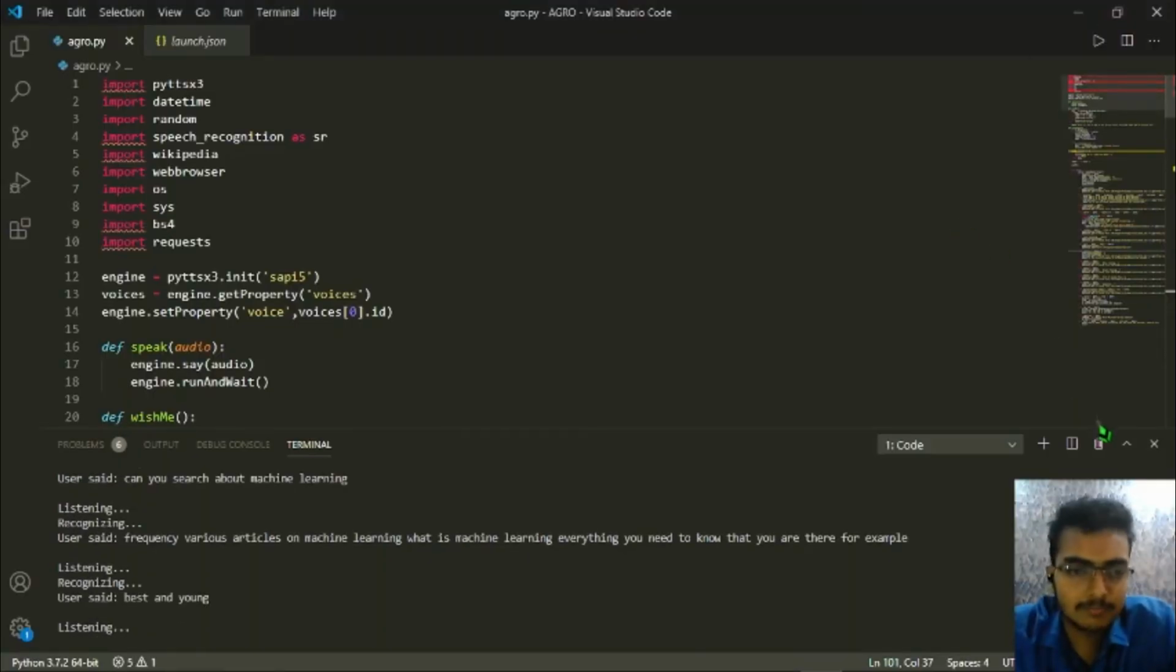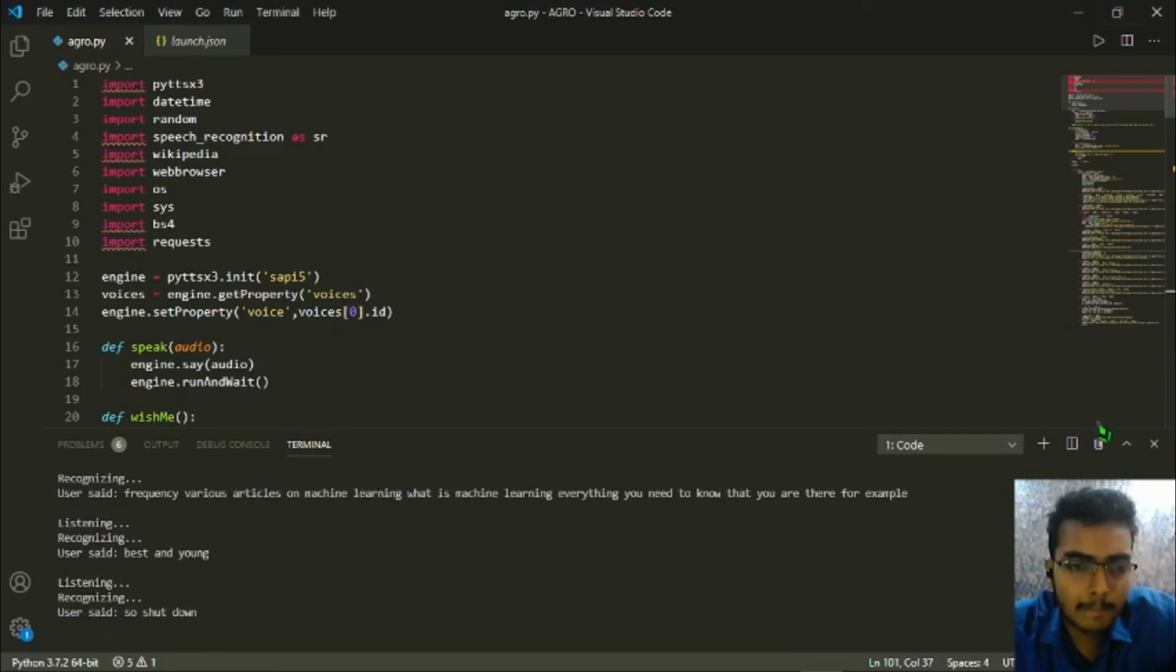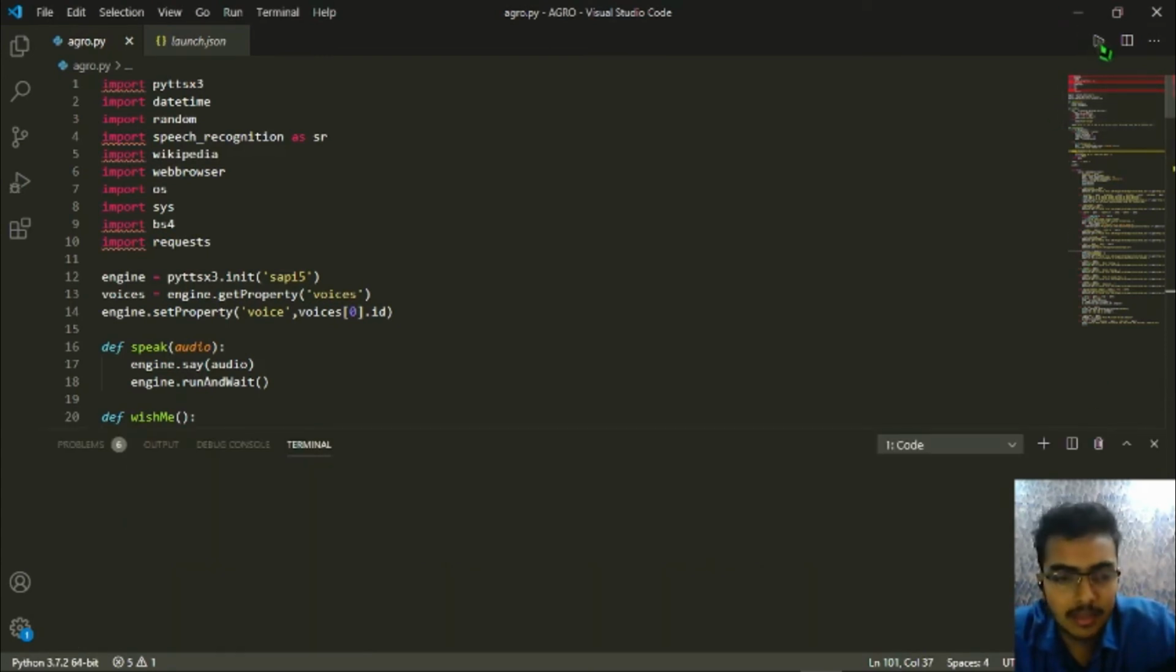So shutdown. Lowering power modules and shutting down the system. Hope you have a great day, sir. With this, we can say that our chatbot can handle almost any query, provided you add the word search. It can handle almost any query and can provide you the answers for it.